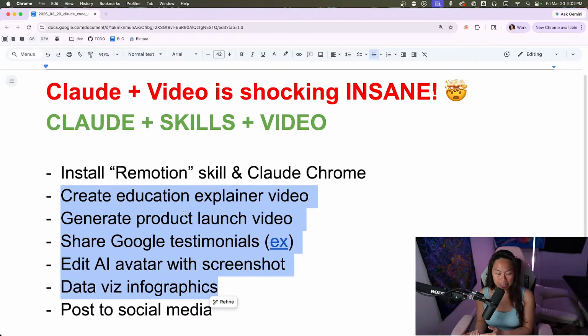And then the very last step is if you actually want to automate posting all of this to social media, I'll show you how to do that as well.